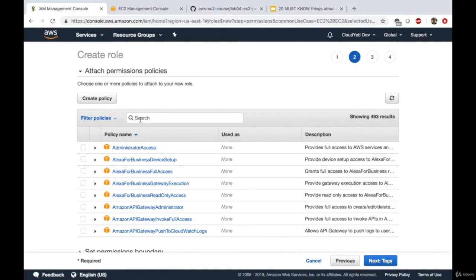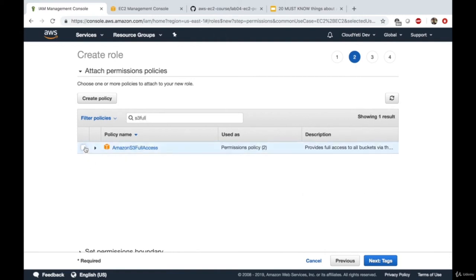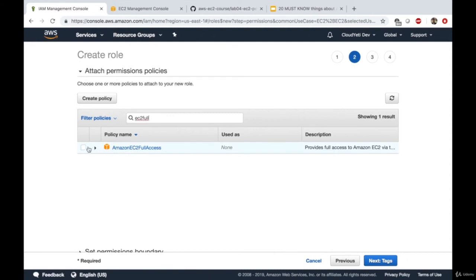So I'm going to search for S3 full access and also for EC2 full access. S3 full access and EC2 full access. And we need EC2 because we will reuse this role in the next lab. So let's select this one as well.